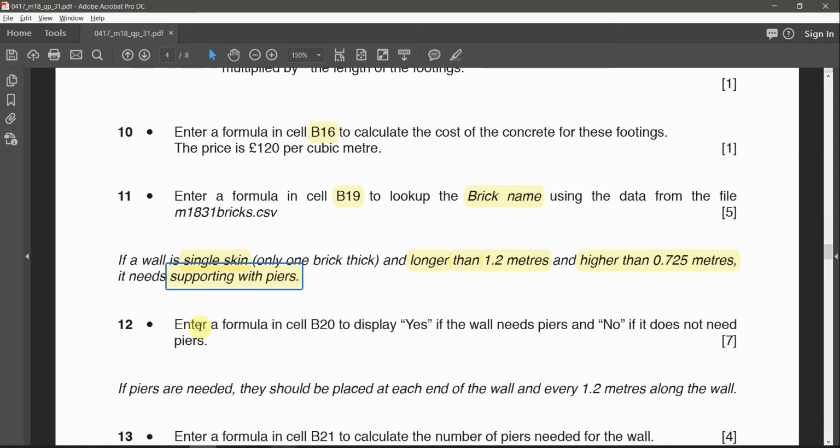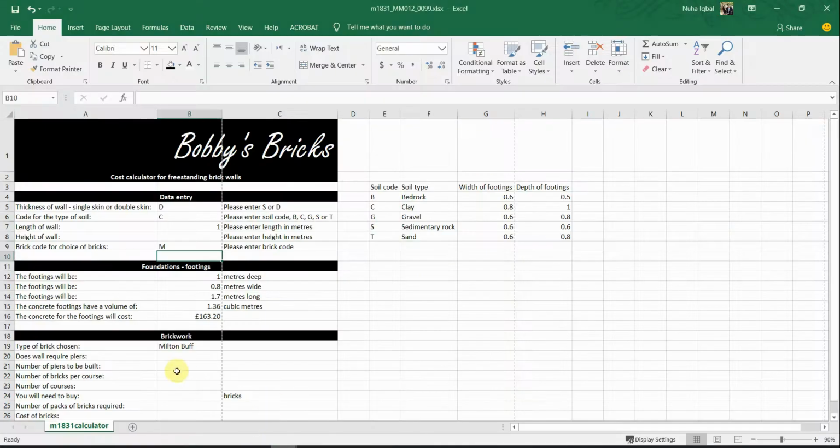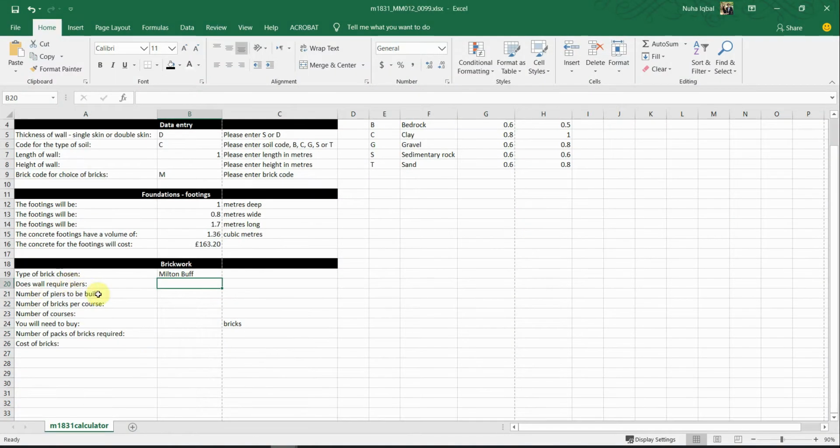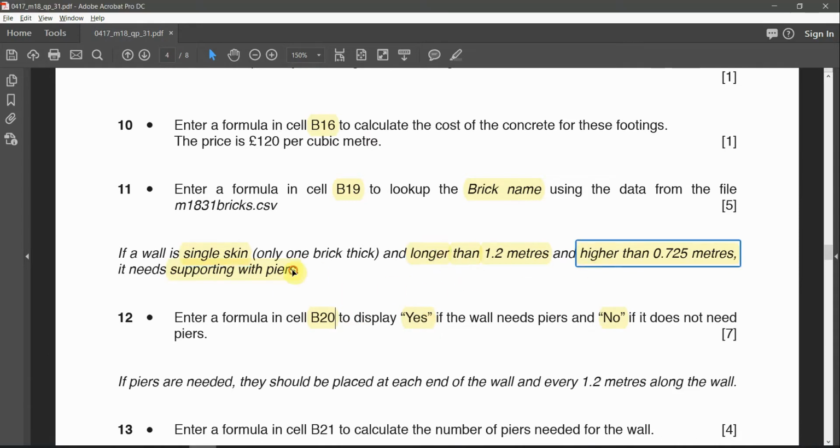So what we need to do, enter a formula in cell B20 to display yes if the wall needs those supportings, and no if it doesn't need those pier supporting. Okay, so let's try it in B20. Let's go have a look in B20. B20 over here, does the wall require supporting or piers? We only need to put yes or no depending on those criteria. As this question has 3 conditions, we can use IF with AND. As you can see here, AND between them is the common, so we have to use IF and they are separated by AND. Only if it is a single skin and it is longer than 1.2 meter, the wall, and higher than 0.725.